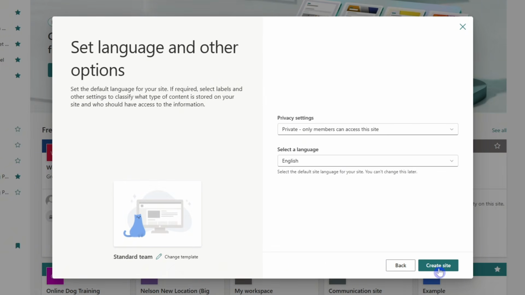And this is where we can define our privacy settings. If we select the dropdown, then you'll see that we can make this a public site, which anyone in the organization can access, or a private, where only members can access the site. Now, we just want this area to be for the team members that are working on the dog apparel line. We don't want everyone in the organization to have access to this content. So we're going to select private, and then we're going to create our site.